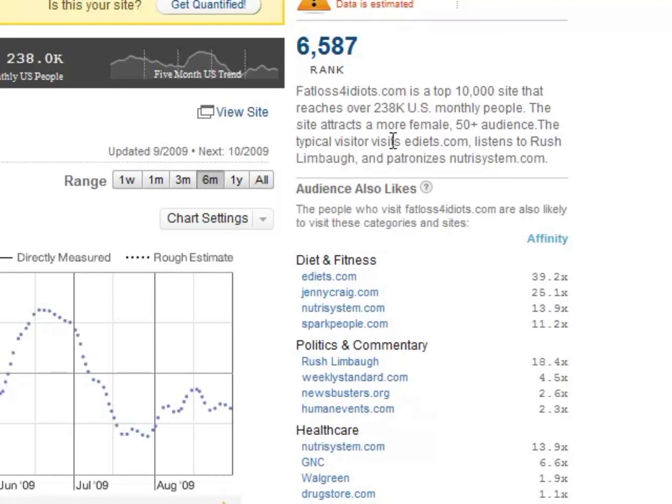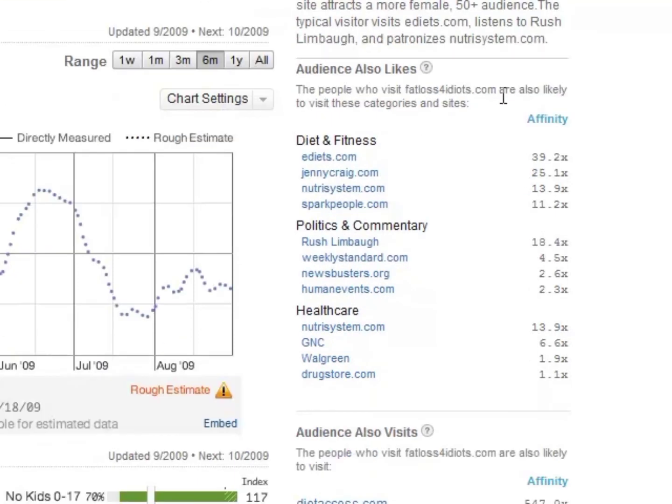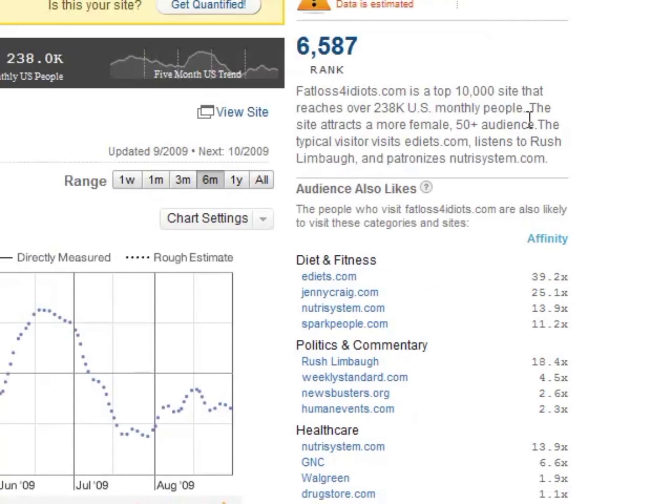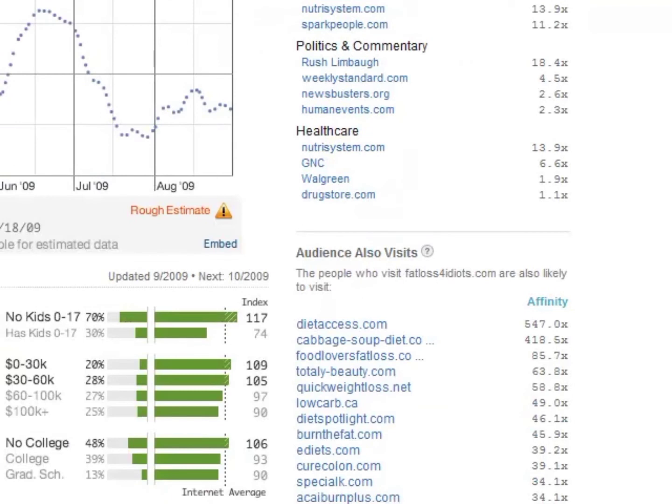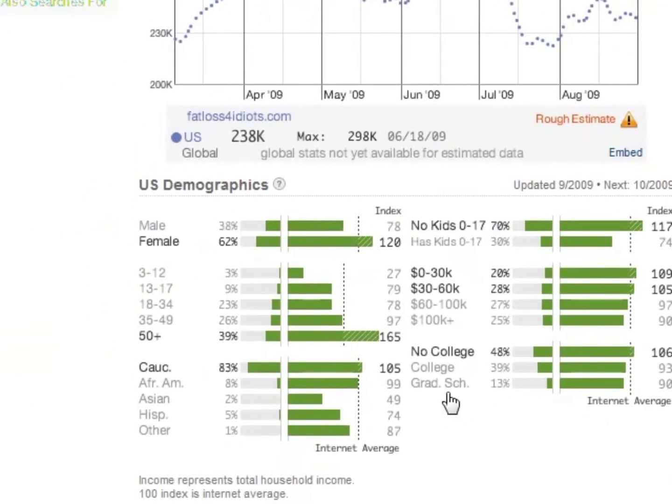The typical visitor reads eDiets.com, listens to Rush Limbaugh, and patronizes Nutrisystems, okay? Rush Limbaugh is conservative politically, so that may help us in some way. I'm not certain, probably because of their age and the fact that they're female. I'm just saying. And then we come down here and look at these statistics.